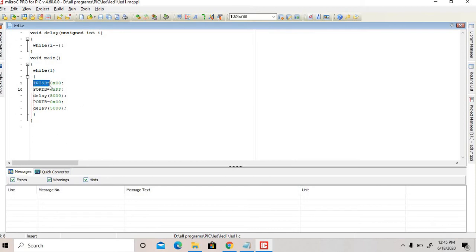TRISB is a register for giving input or output. Suppose we have to work on LED output pin, this port B works as an output port, then give 0 for that pin. If this port works as an input pin, then give 1 to this pin. Means LED is an output device, so you have to give 0 for output. If you connect switches, then give input to the TRIS register. We are using port B.